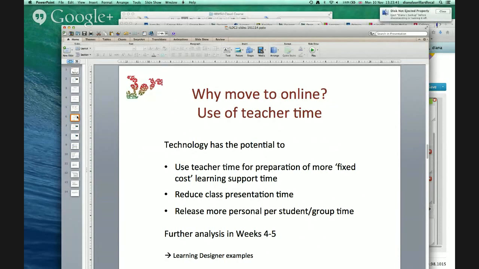And by preparing more fixed cost learning support time, that is, preparing the interactive test, preparing the way in which students are to collaborate and work together, by preparing the way in which the test gives some feedback to students, by preparing the course portfolio for them to work with. Those are all things that the teacher only has to do once, no matter how many students they have. So they are spending more time on preparation, but that's time they don't have to also spend in running the class and in giving feedback to each individual learner.